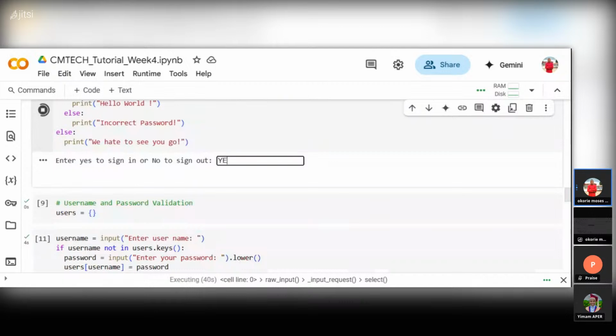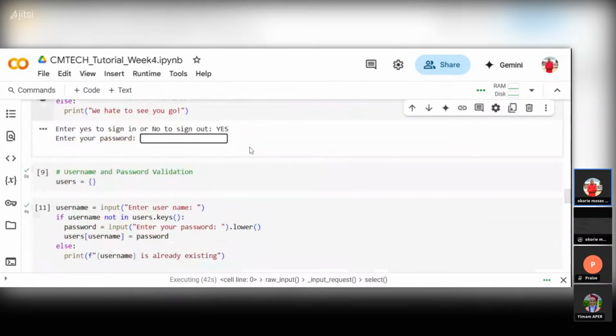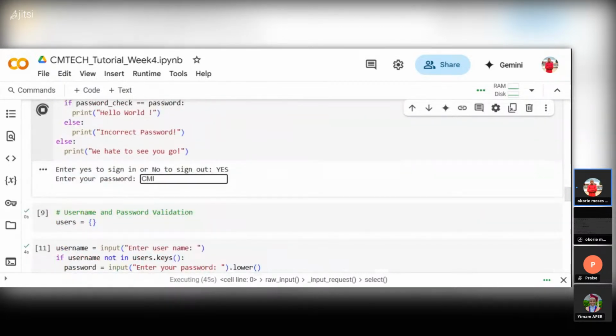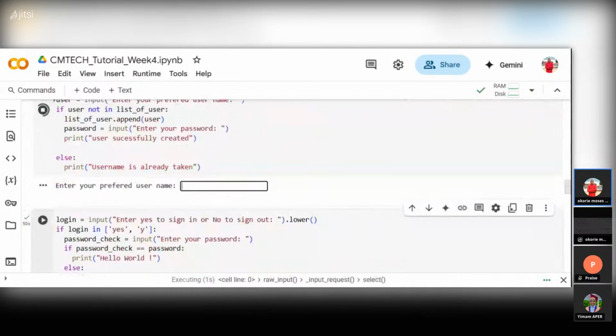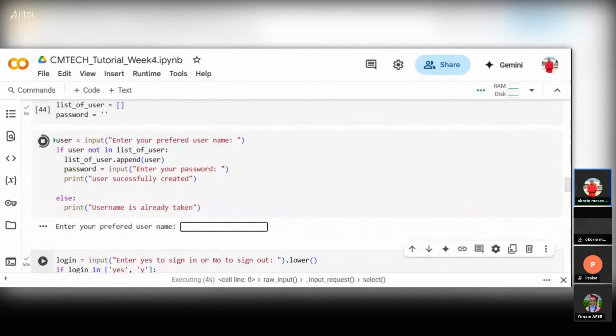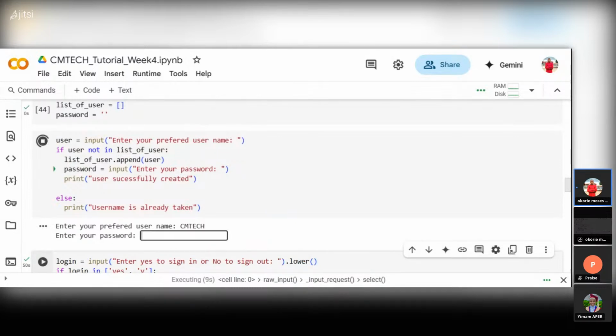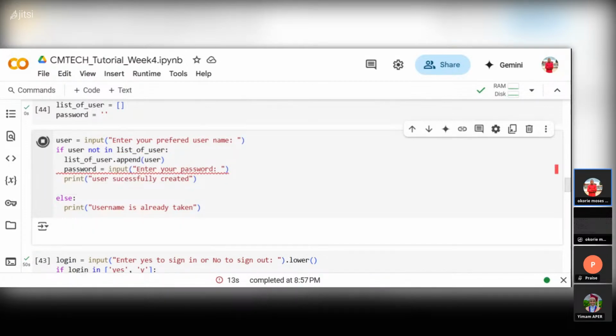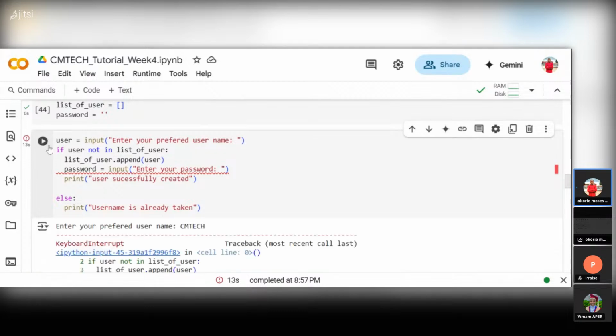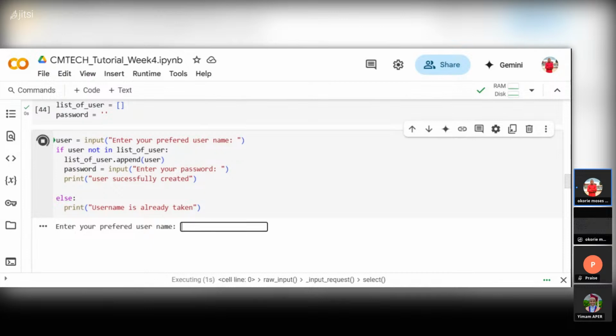Now let me put input of yes. I'm going to say Chioma. It said incorrect password. So let me put CM Tech. Okay, this is the correct password. Did you see what happened? It's just that my first tab will not run it. That's why.